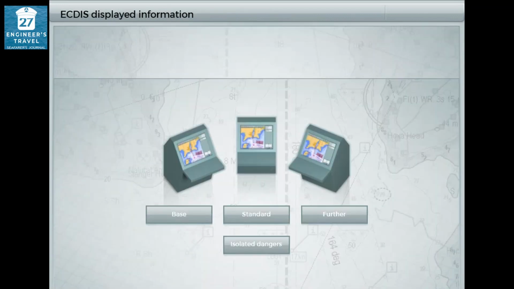An ECDIS can be set in base display that shows a required minimum amount of chart detail. When in standard display, more detail becomes visible. Click on the buttons for more information.